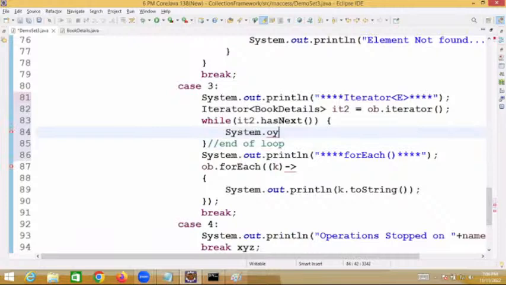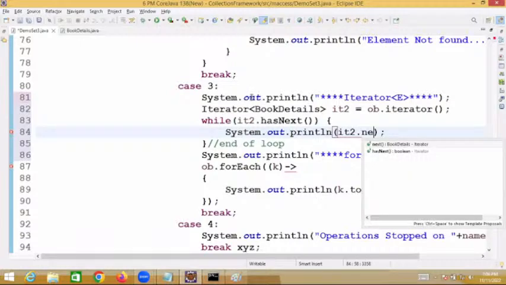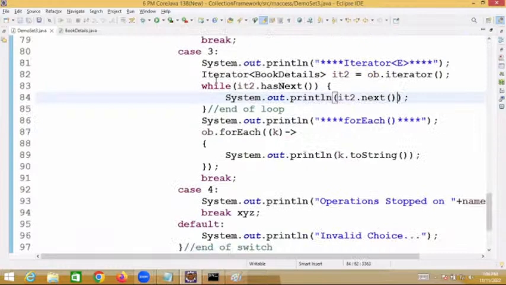System dot out dot println, it2 dot next. See there, I have written iterator here. Already for each is there.